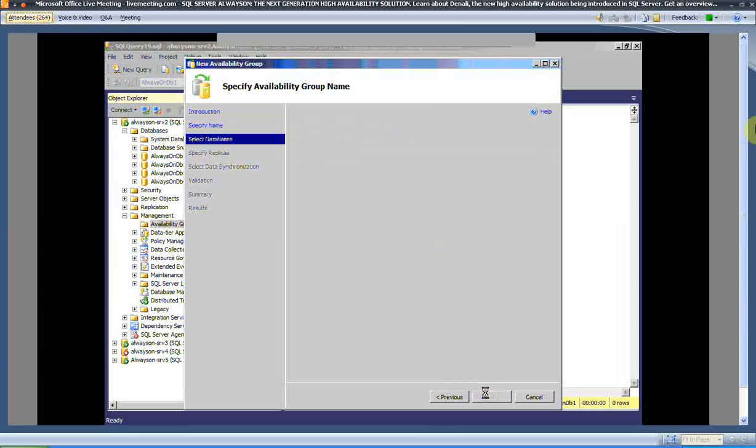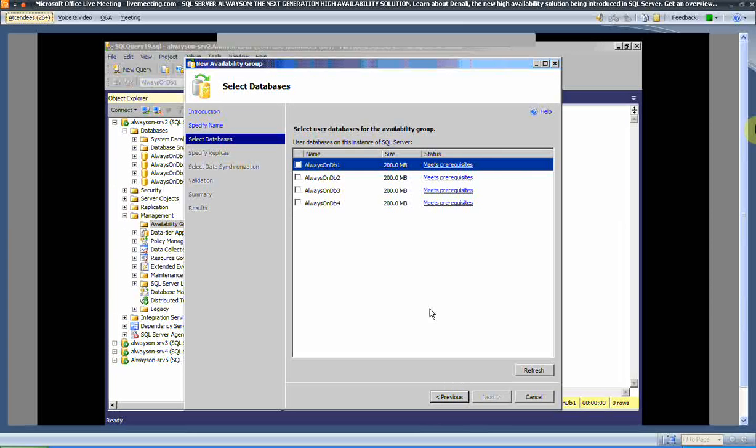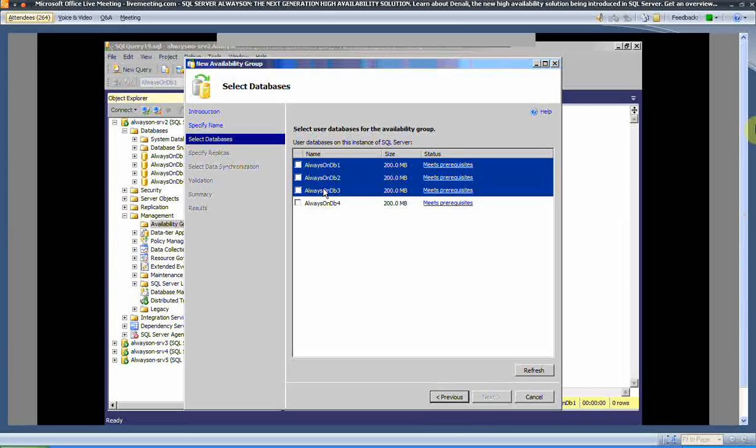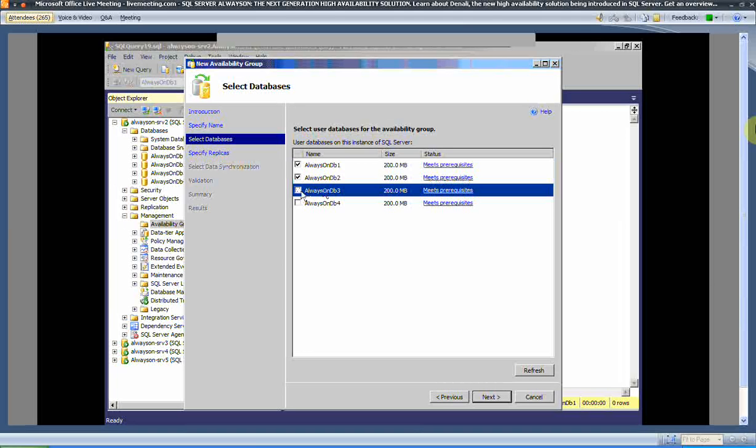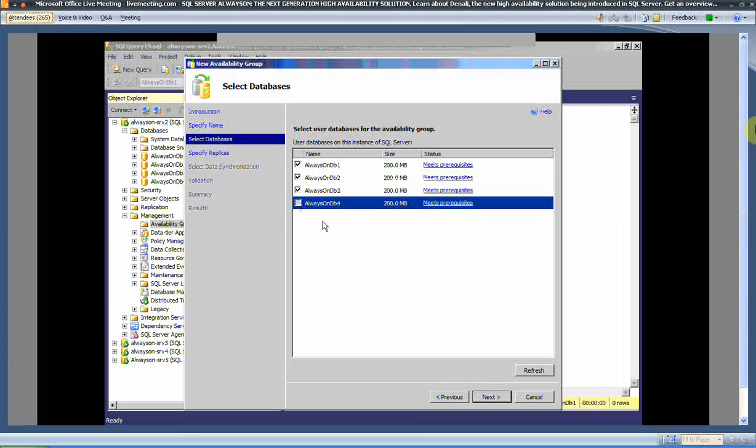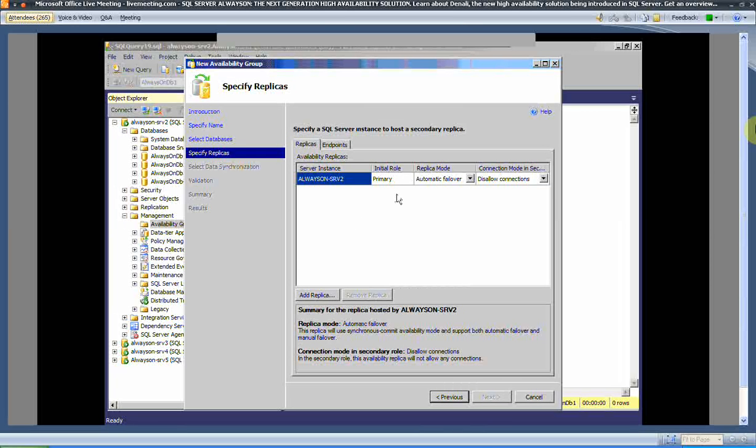And say next. Now, with my availability group, as I mentioned, I can basically group together multiple databases. So if there are only 3 databases that support a single application, I can select those 3 databases, or if it's only 2 or 1 database, that's fine as well. So I can select or deselect as many as needed. And then I move to the next screen.